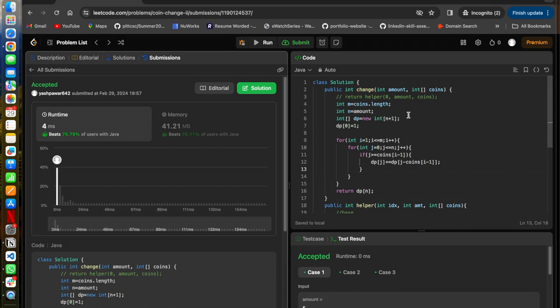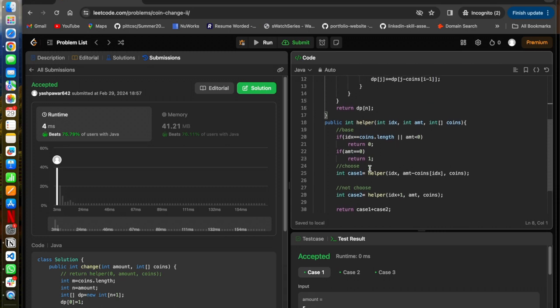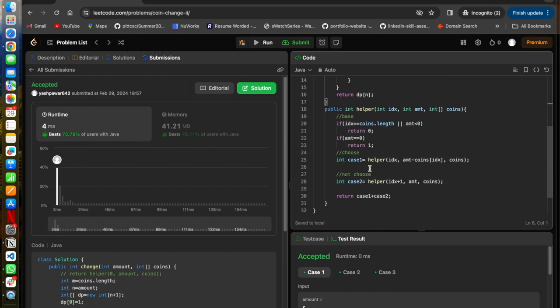Time is m cross n in this case, and space of n being amount plus 1, right? If it was the recursive function, we are having two branches running out through one node, so 2 raised to m plus n.